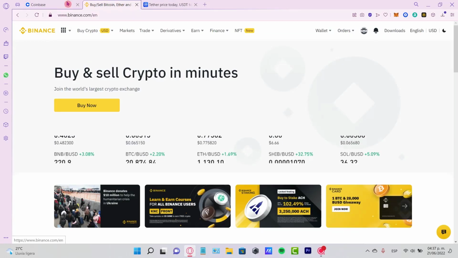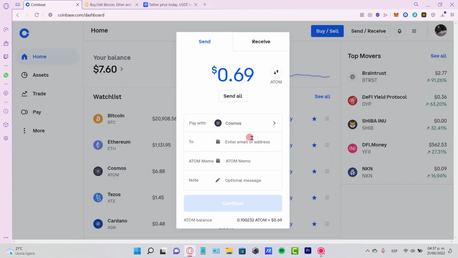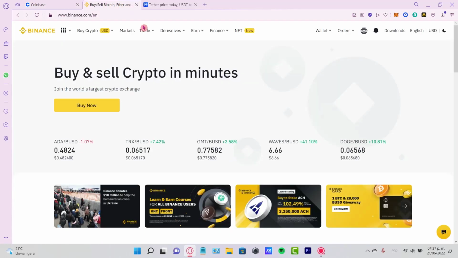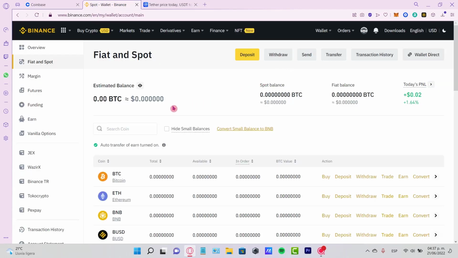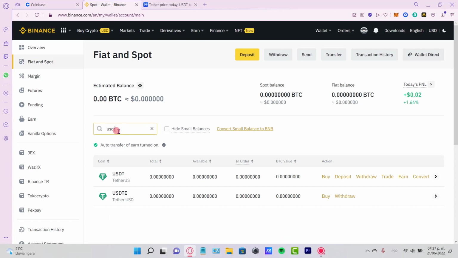Where are we going to send our tokens? In order to paste an address here, let's go back into Binance. You want to go into your wallet, fiat and spot. Once you are in here, where it says search coin, you want to select the option that says USDT so you can find your Tether US.